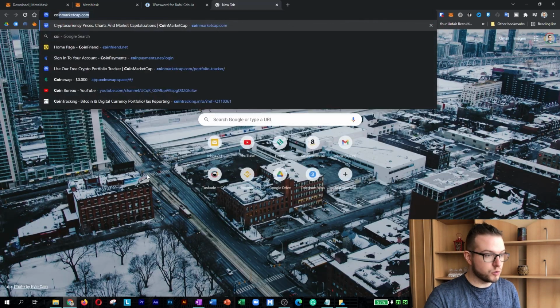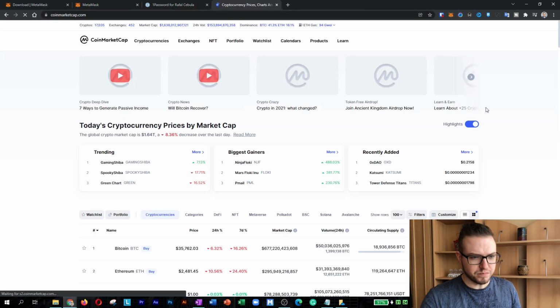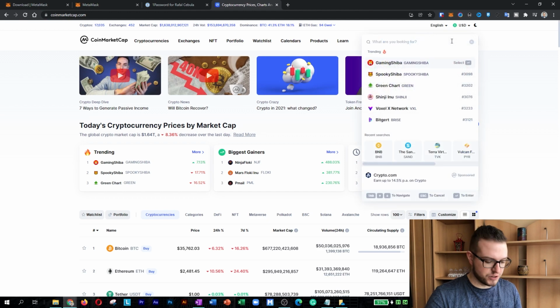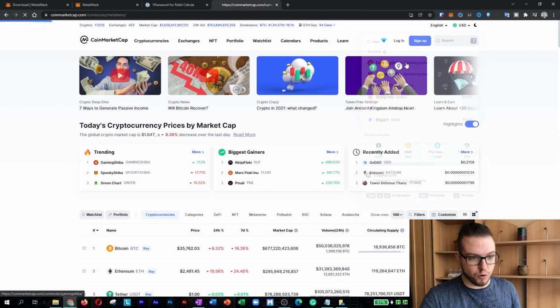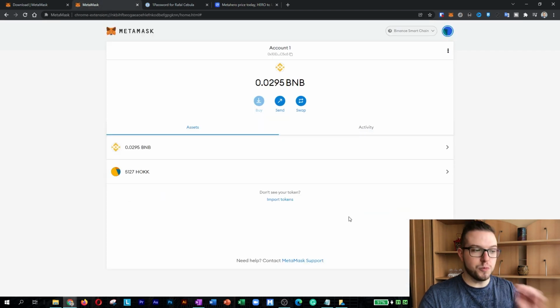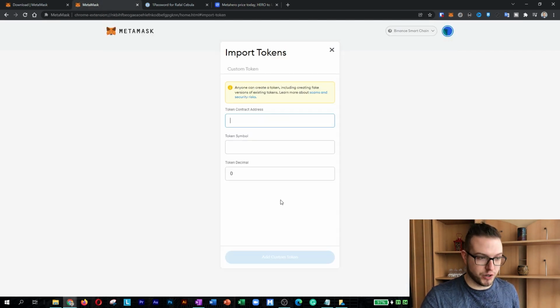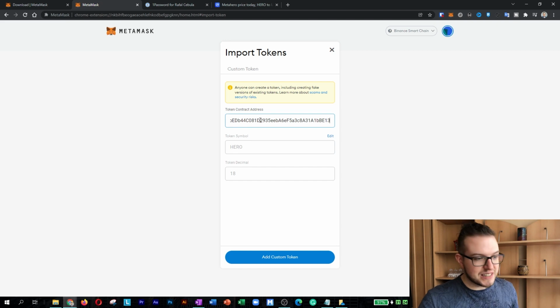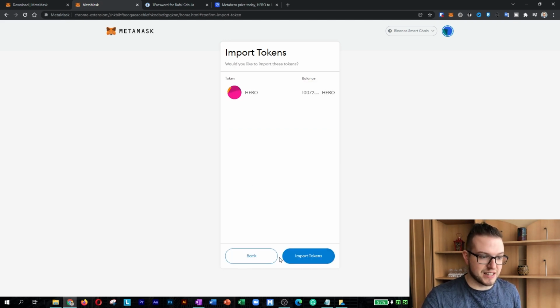So what I'll do, I'll go to CoinMarketCap. Within CoinMarketCap, I'll search, for example, for Meta Hero. Then I will scroll down and on the contract, you see that there is a Binance Smart Chain contract. I need to copy that contract. Then I need to come back to my MetaMask and press import tokens. After, I paste that address, which I just copied from CoinMarketCap. Then it automatically populates the token symbol and token decimal. And I'll press add custom token.